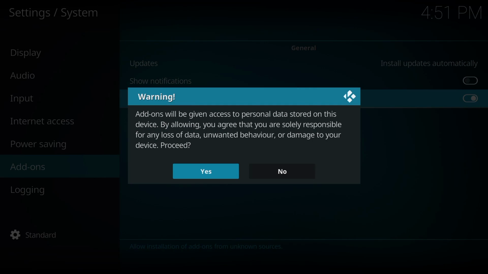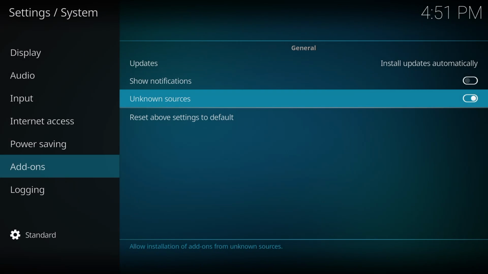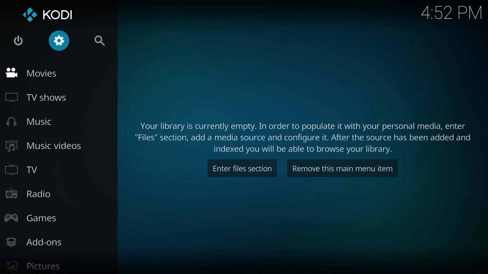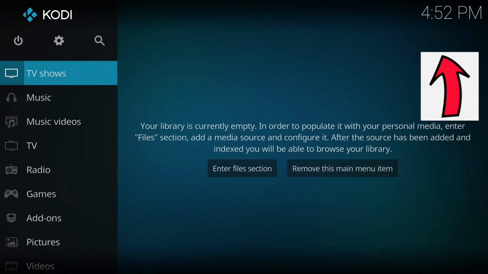If you don't know where to get some add-ons, you could probably check in our playlist for how to install the No Limits Wizard, which, matter of fact, I'm going to go ahead and put right here a card showing you how to get to that.